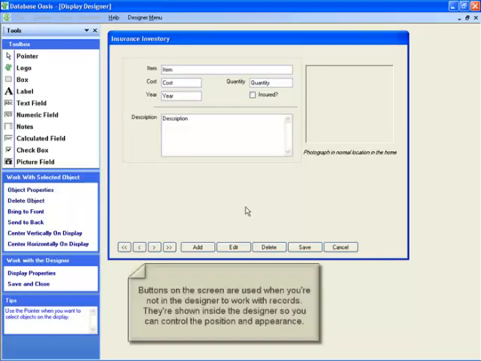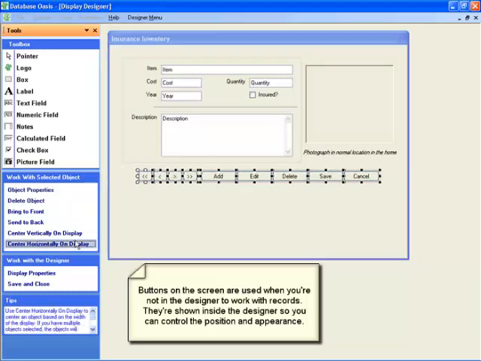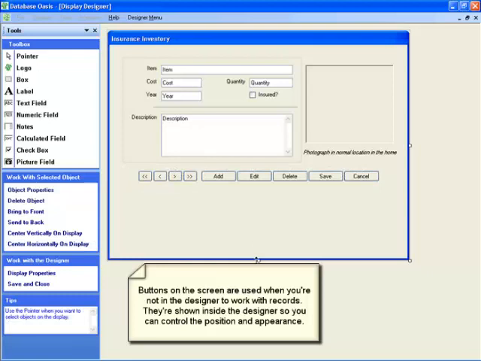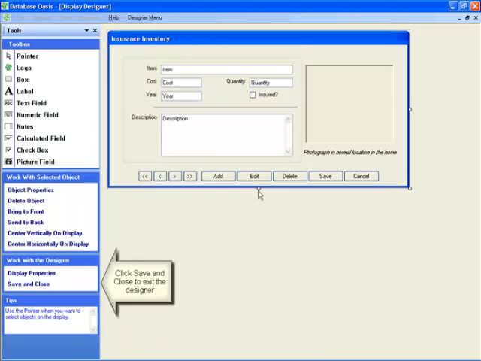The buttons in the display will be used when you're not in the designer to work with your records. They're shown here so you can control the layout and appearance. I'm going to move them up under the fields and just make sure they're centered. And that's it. I'm done. I just need to save and close the designer.